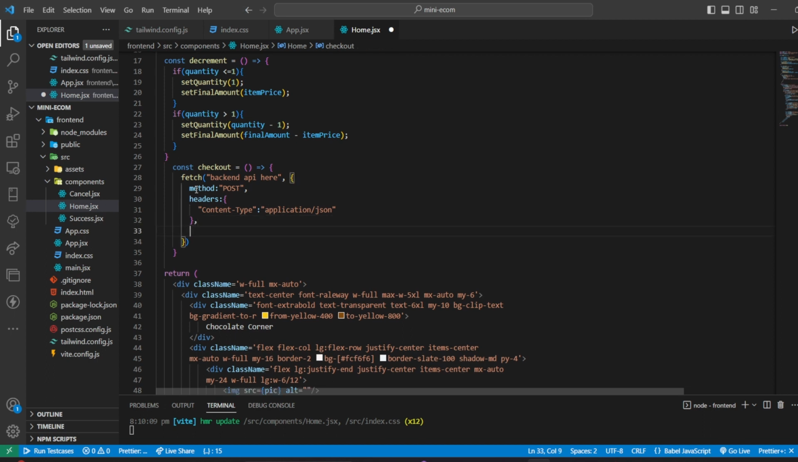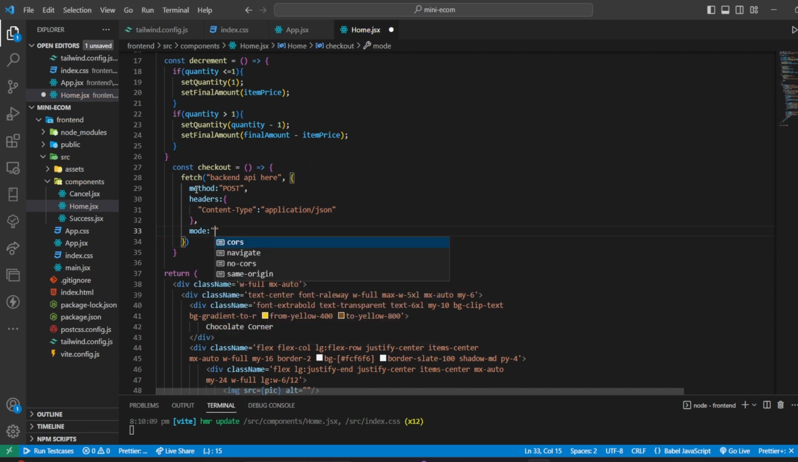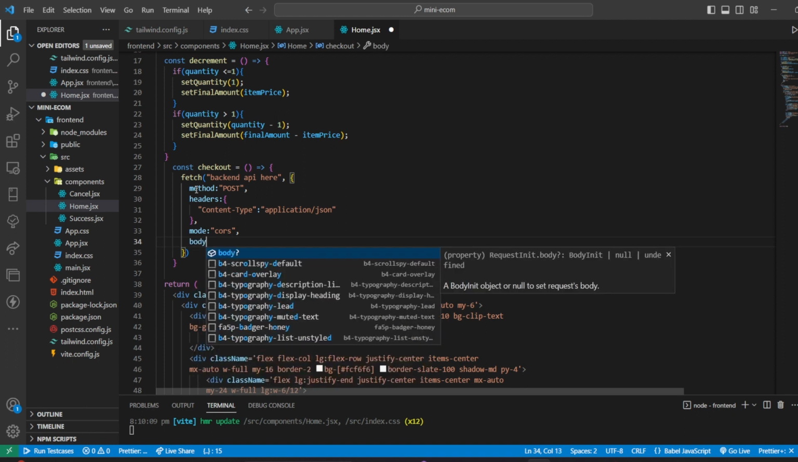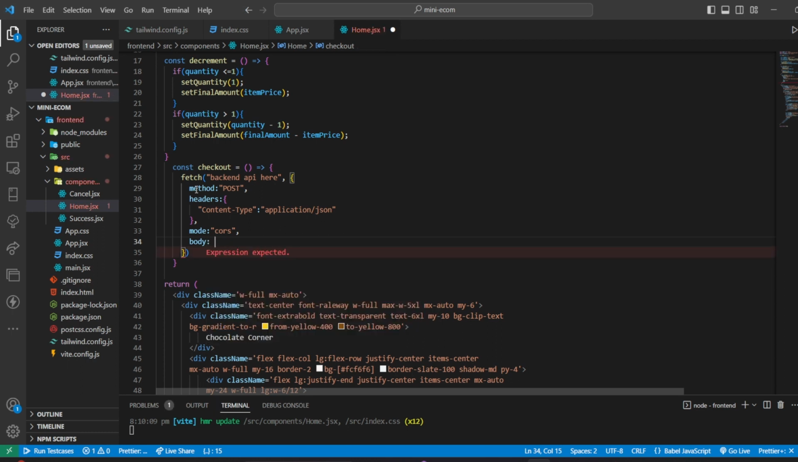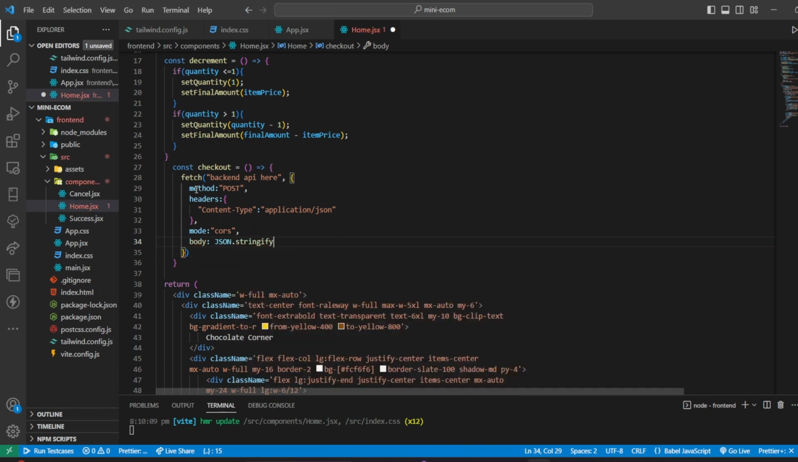Next, we'll apply the mode, that is mode will be cors, as we'll be using two altogether different links, or the localhost link will be different. So for cross origin, we will be using cors. And next, I'm going to send the body. That is the data I want to send to the server, I have to define that. For the body, here I'll write JSON.stringify.